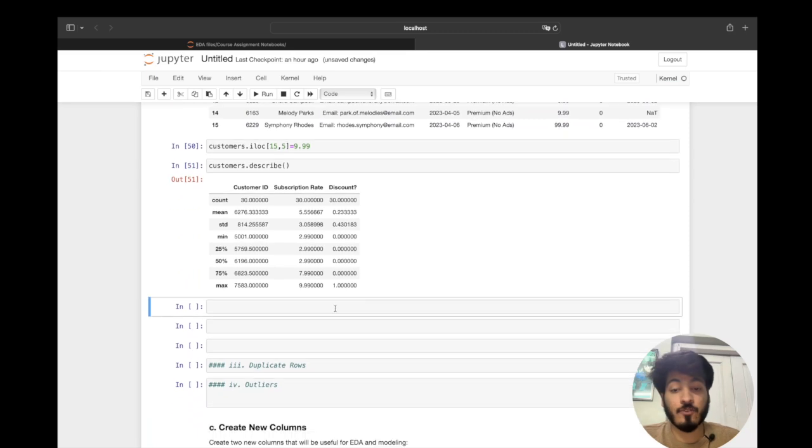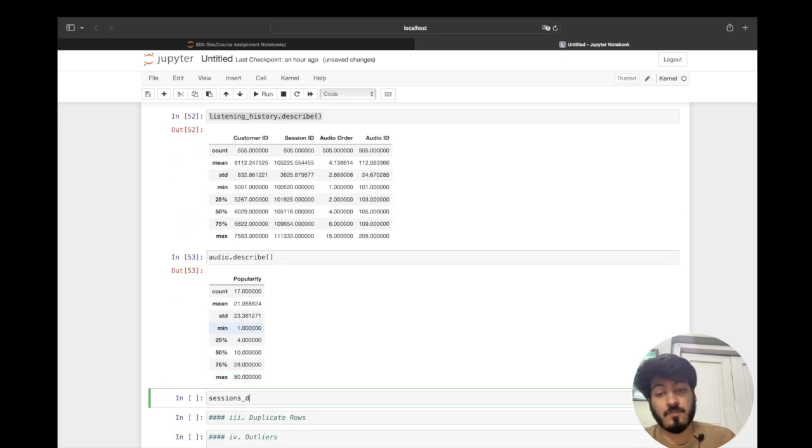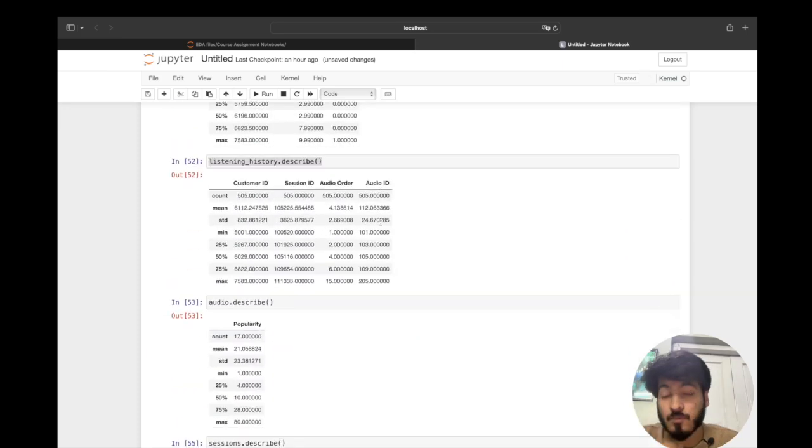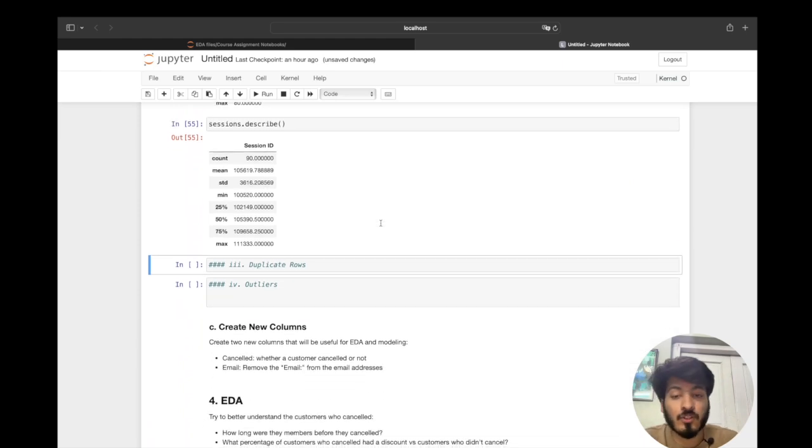Let me check the other table as well quickly, so that we do not neglect it. I'm saying it is not having an issue because it is a unique field, a session associated with one ID, one particular session.